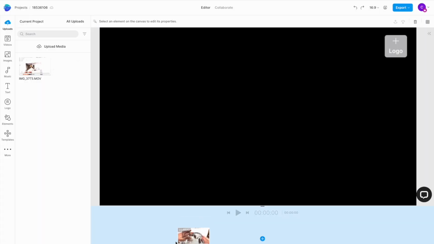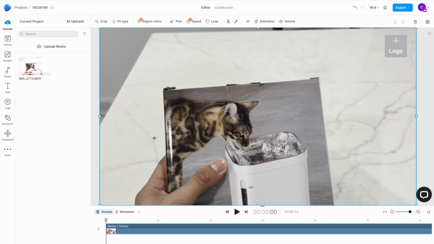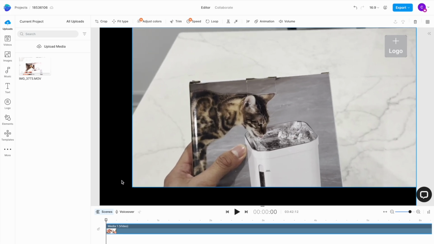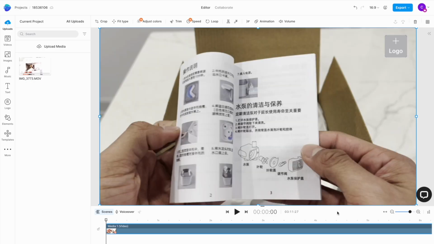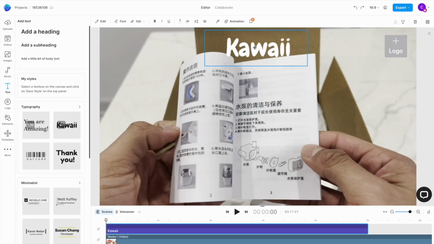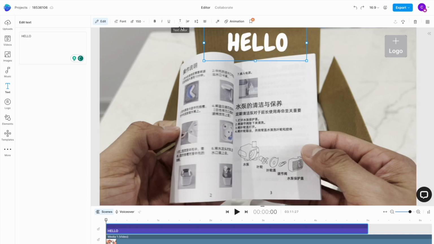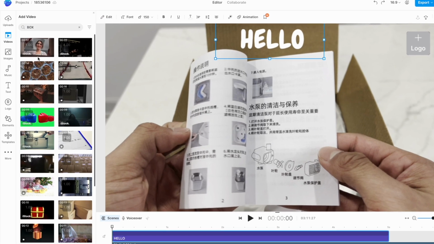We can go ahead and drag it onto the timeline, add it, and then from here we can do any edit, whether I want to resize it, cut a certain part of the scene just by trimming it, or I can add any sort of animations or text just by going over here. And if we want to add stock media, we can head over to images, head over to videos, and search what we want right over here.